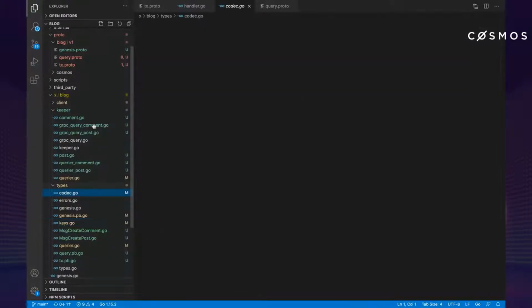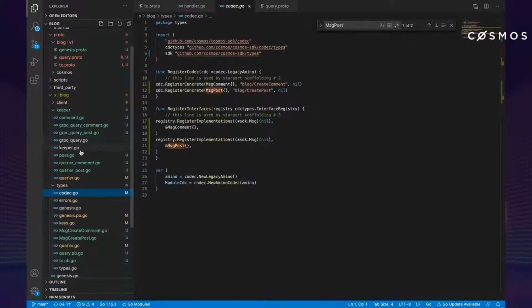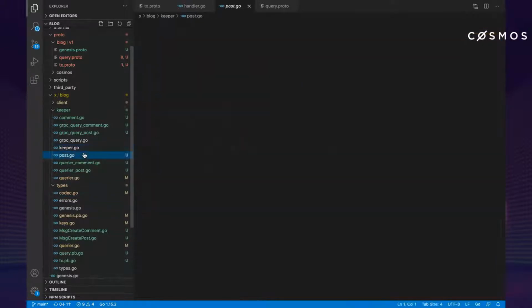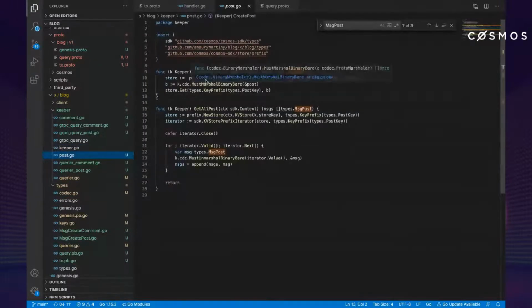Inside the keeper, to be honest, we don't really need to know the details of this. We just need to go into our post.go and see how it's handled. So we'll take the key, take the store, and put it in the correct key with the post key, where the appended key would be the blog prefix, and then the post prefix. That will be where we're storing our stuff, in bytes.